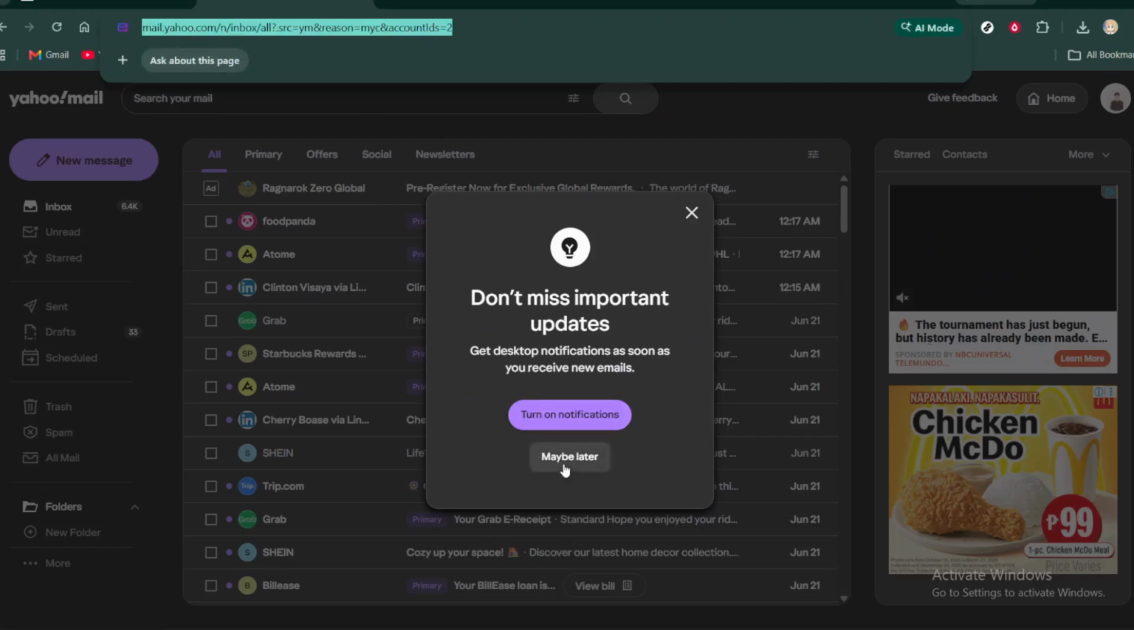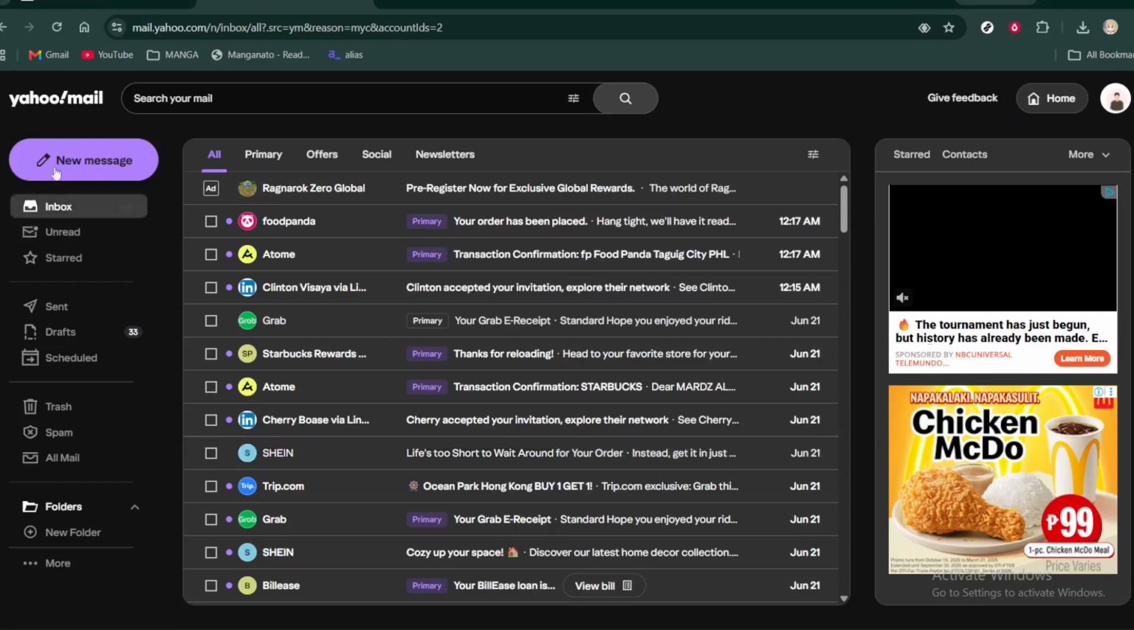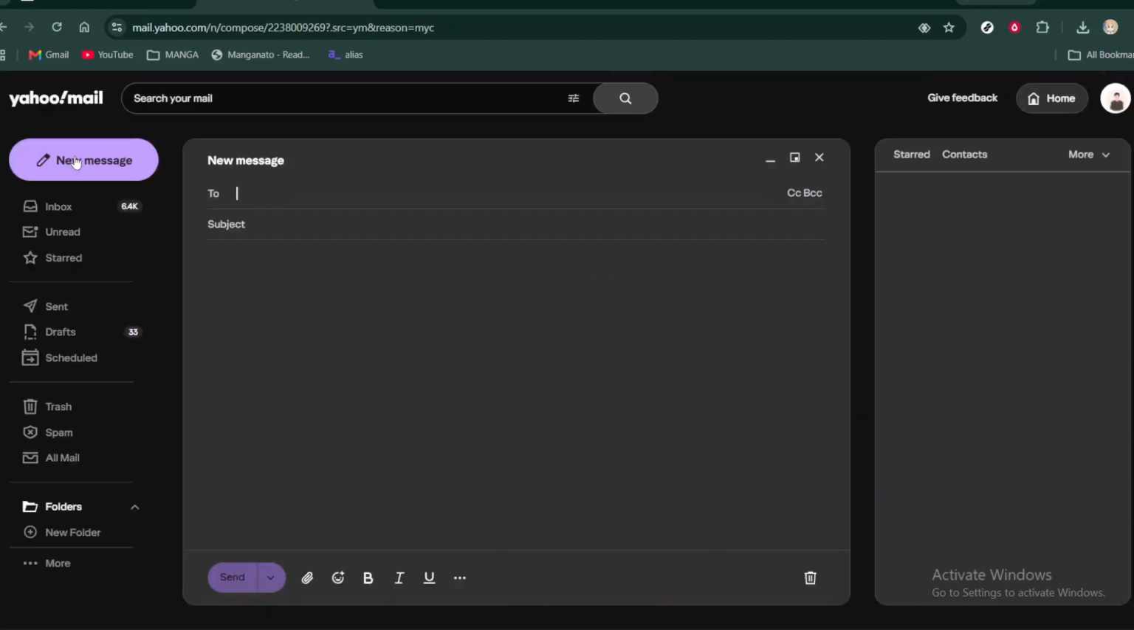Now look for the Compose button. It is usually a big button in the top left corner, often colored purple or blue. Click that to open a new email window. This is where you will build your message.